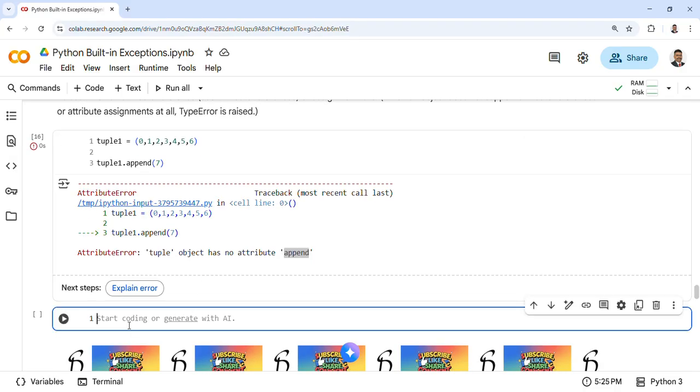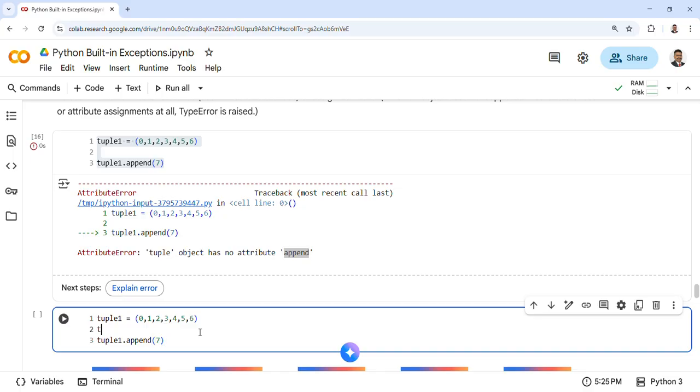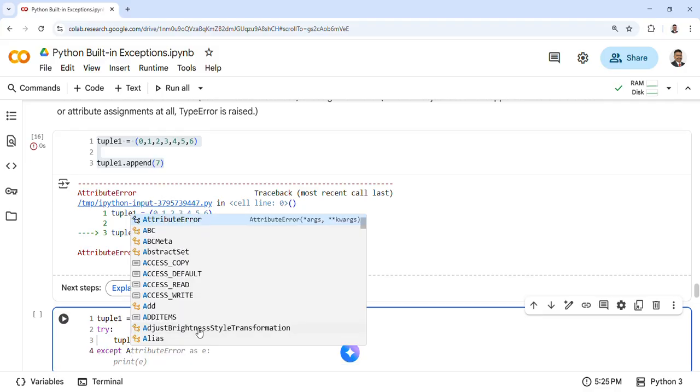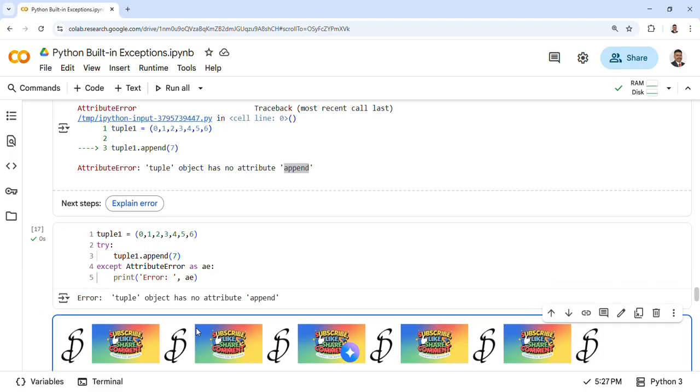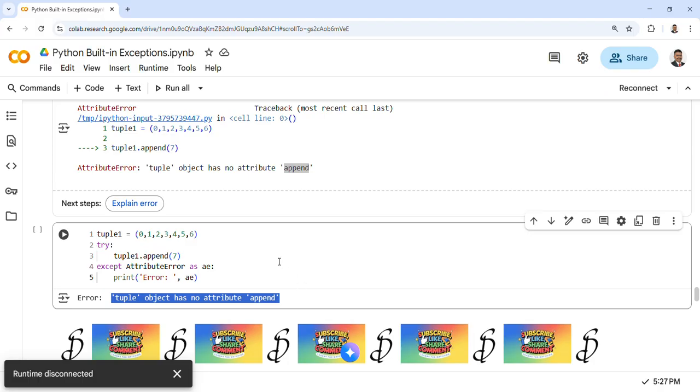So right here, what we will do, we will take our tuple right here, and then I will say try, and then I will say except, then I will say AttributeError, and what we will do is we will print error colon and the attribute error. So what will happen? It will say tuple object has no attribute append. So this is how we are handling this particular thing.